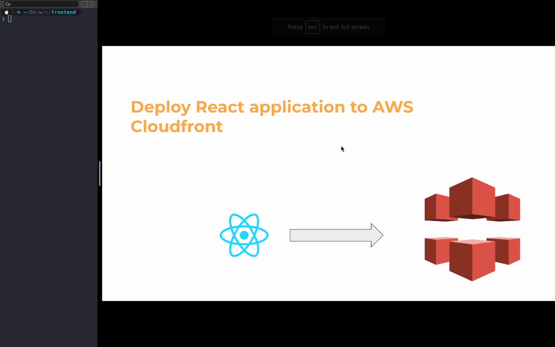Hi everyone. So today I'll be showing you how to take your front-end React application and deploy it to AWS CloudFront. So first we'll go through some slides, then I will do a hands-on showing you the necessary steps you need to take to deploy your React application to AWS CloudFront.